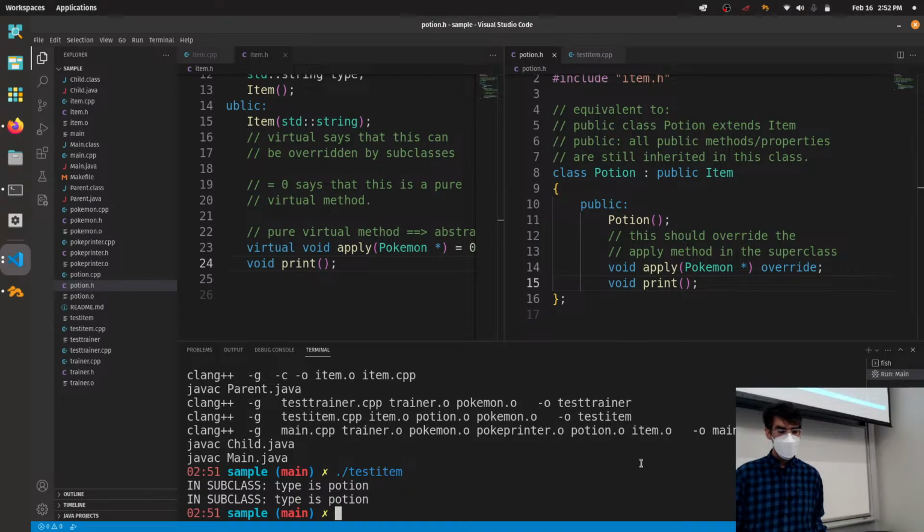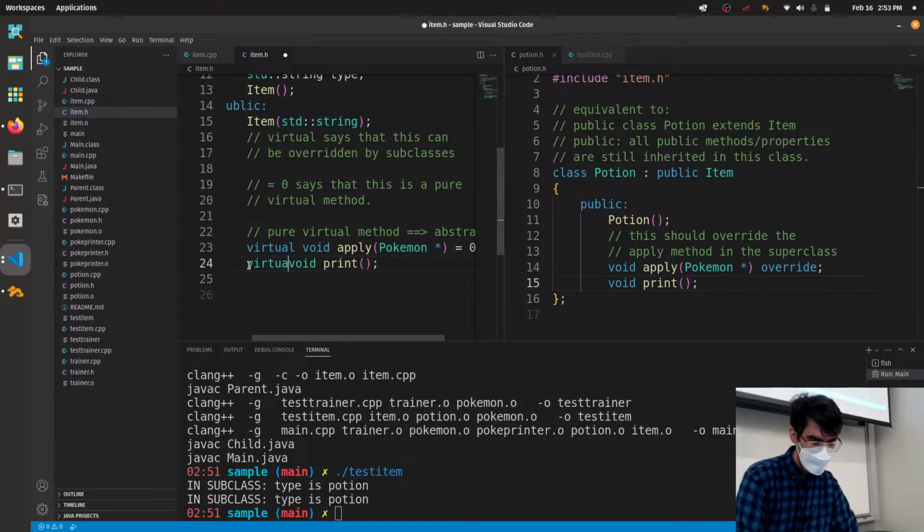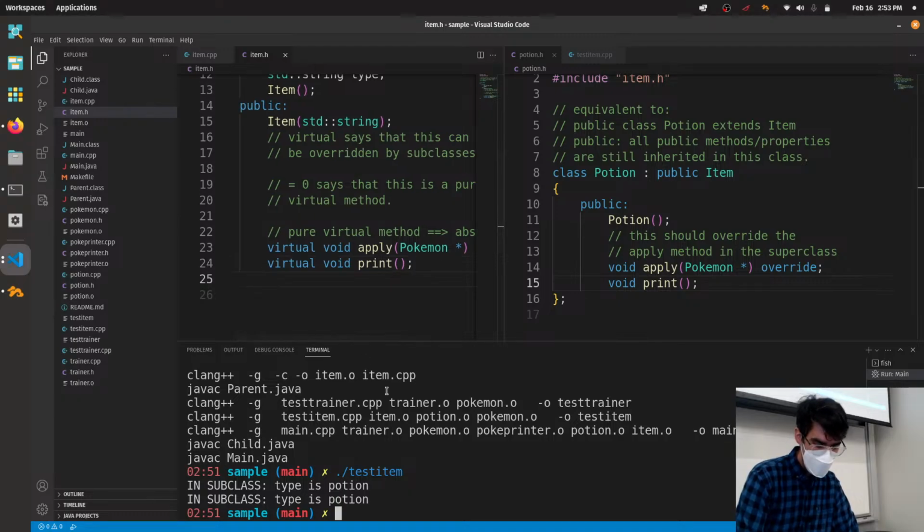All right. Any questions about that? Okay. Yeah. Regarding the warning using the override keyword, what would have happened if you did it right? Well, let's check it out. Let's try it.